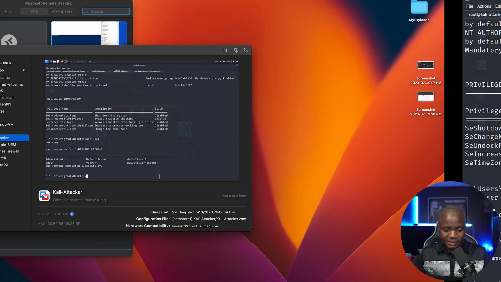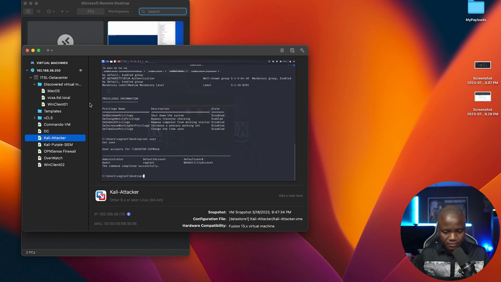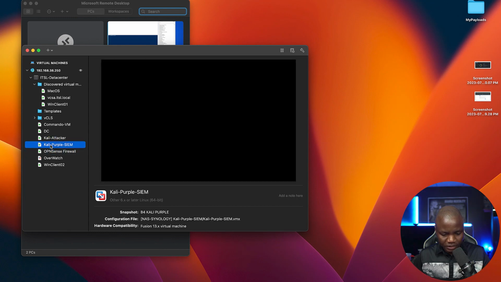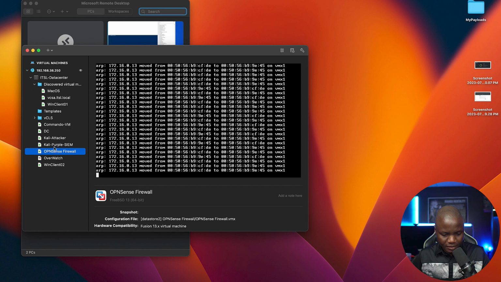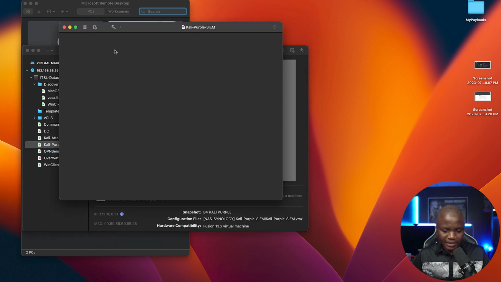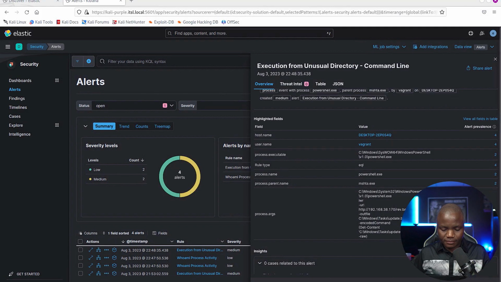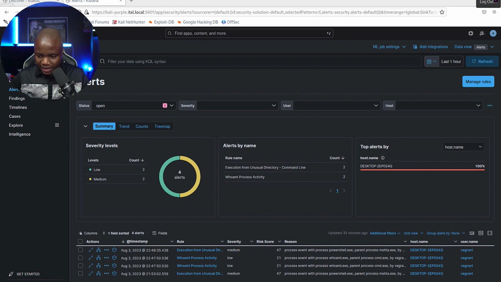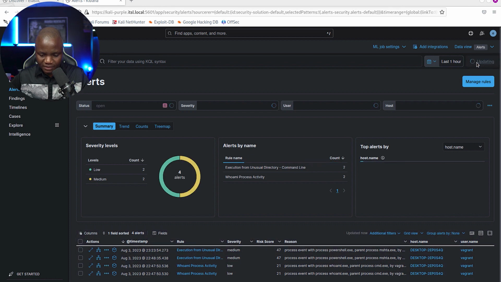Let's check our Elastic Security machine. So this is going to be my Kali Pepper VM running in ESXi. Sign in. So here you see that we are looking in the last hour. If I refresh this, did we see anything interesting? All right. So the rules that fired, of course, are the who am I command that I just ran, and we also have execution from unusual directory.